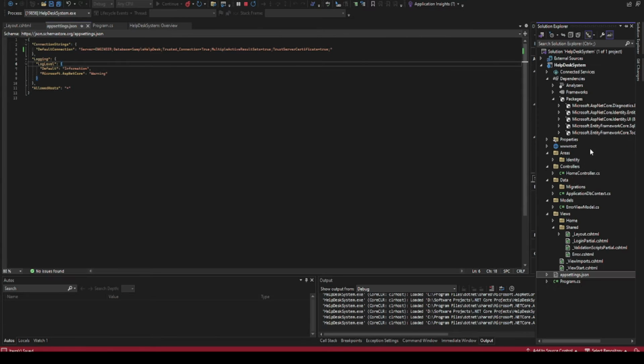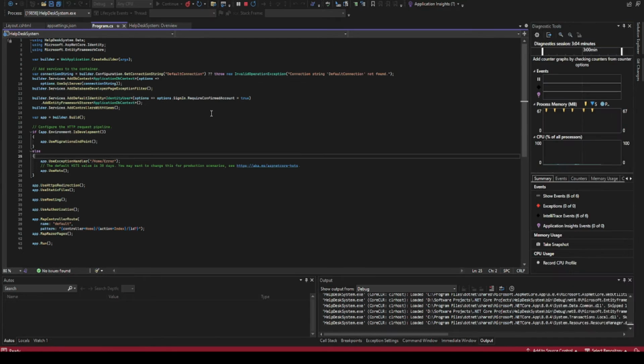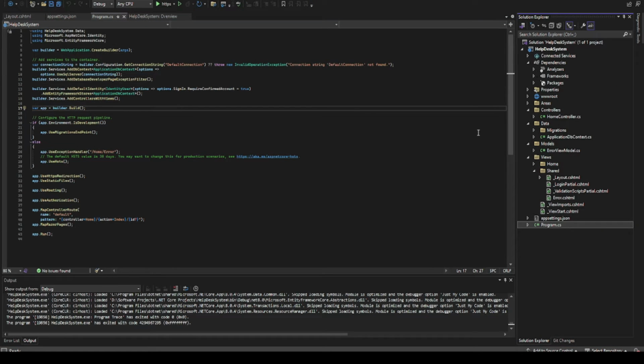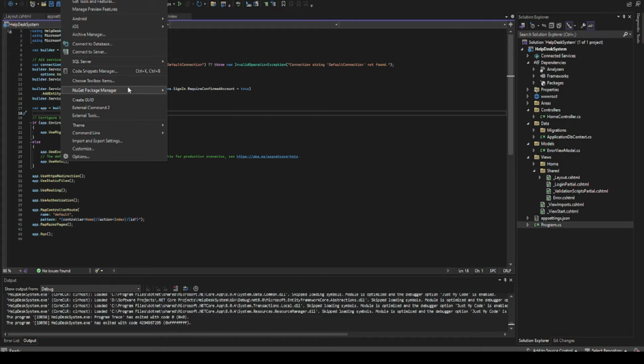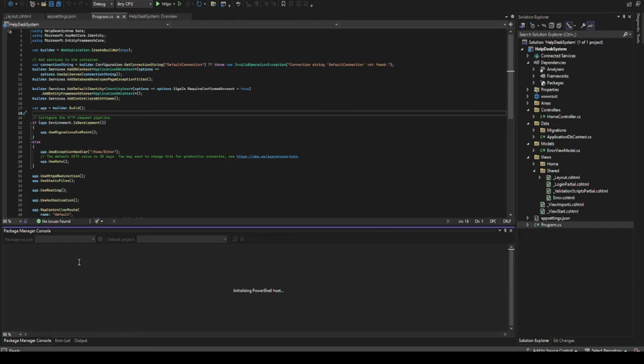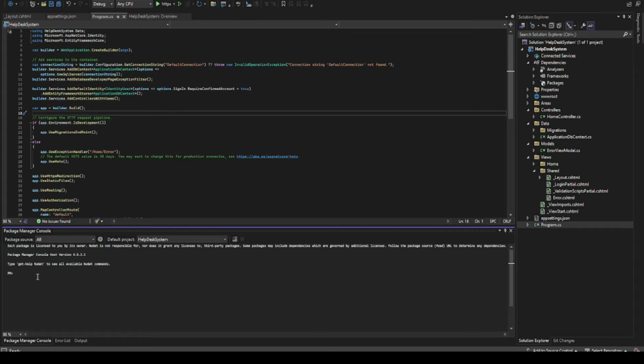If we go back to our program.cs, you'll see that we have the connection string. It is taking the connections from the default connection, and if there is no connection, then it will throw an error. But before we do anything, we can come here, go to tools, NuGet package manager console. I want us to create some tables and add migrations. To add migrations, we say add migration.